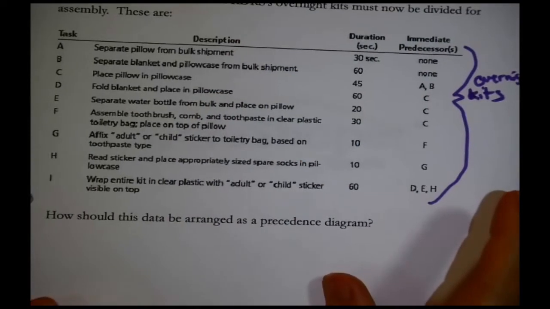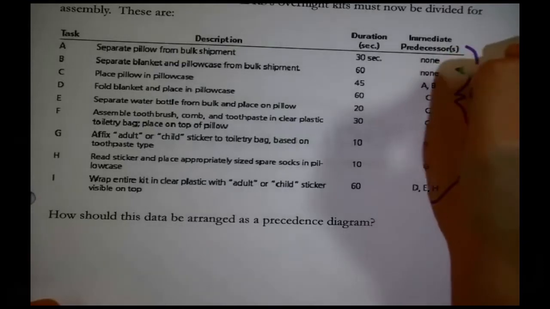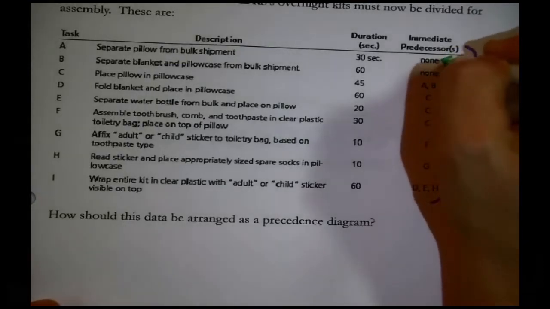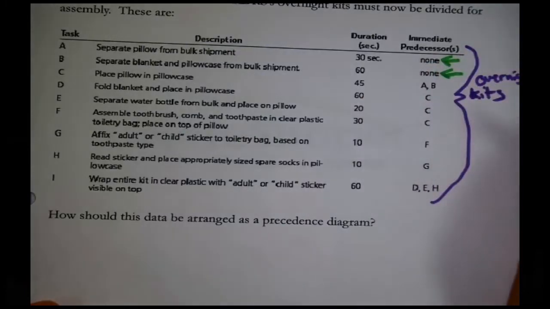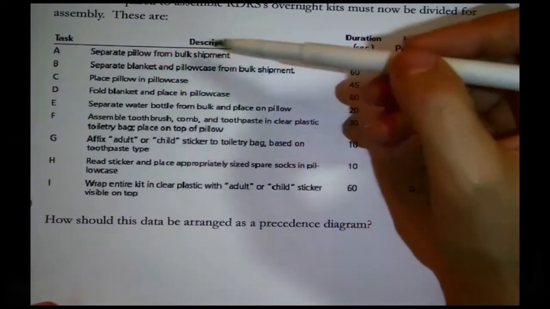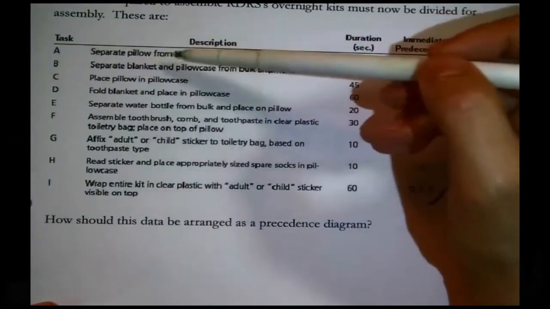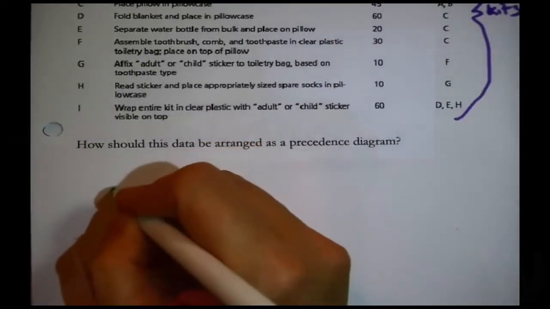Now in the case of the problem that we're working on, let's look. I notice the immediate predecessors, meaning tasks that must be finished before you can do a certain task. There are two tasks here that don't have any immediate predecessors. They are task A, separate the pillow from the bulk shipment, and task B, separate the blanket and pillowcase from the bulk shipment. Having identified them, I draw them.